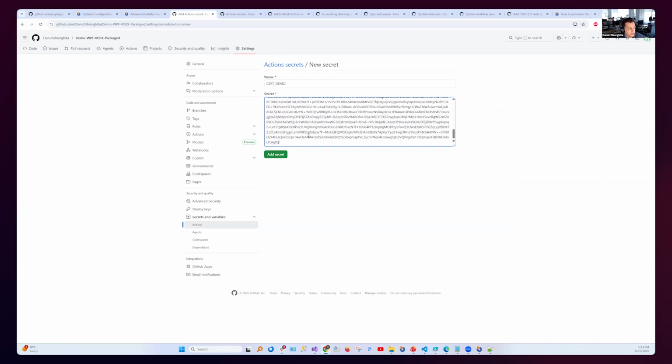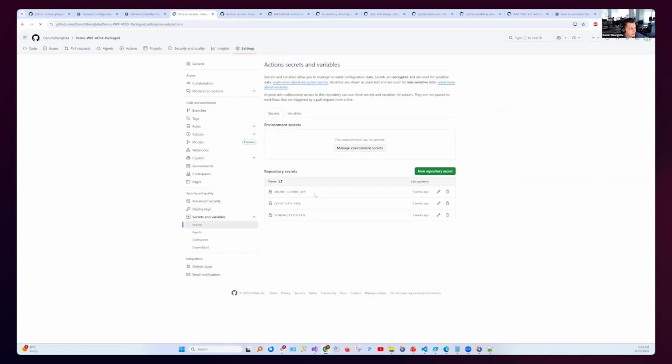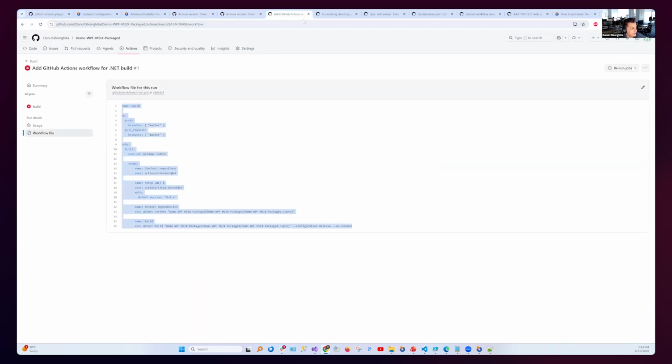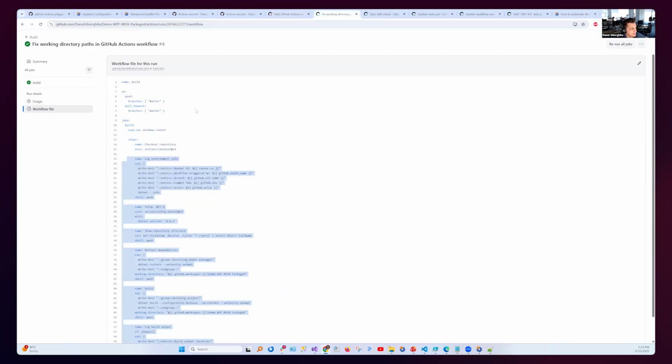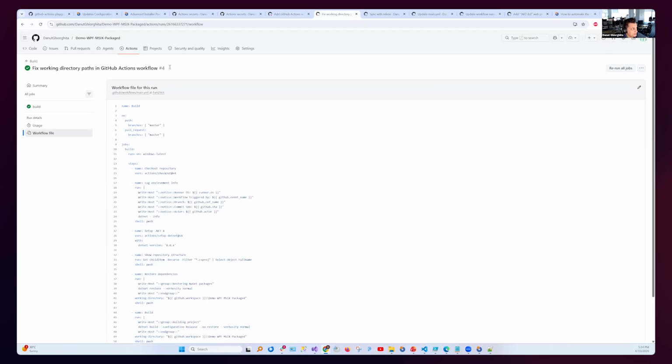Basically, this is the certificate converted to a base64 string. I've added my key, certificate password, and signing certificate. That means I am able to use that certificate in the pipeline. Going back, this is the first run. I already have them saved here. This is the fourth one that successfully creates the artifacts.